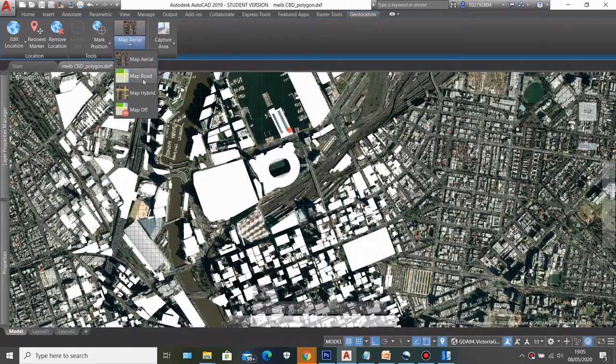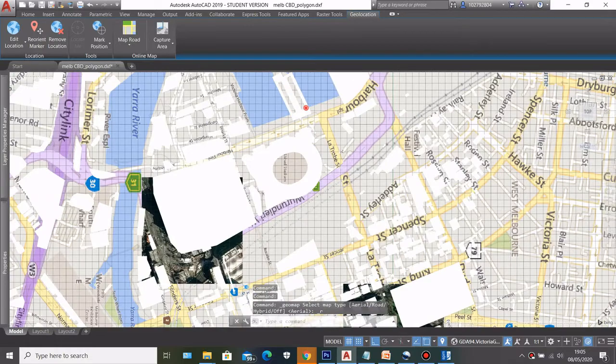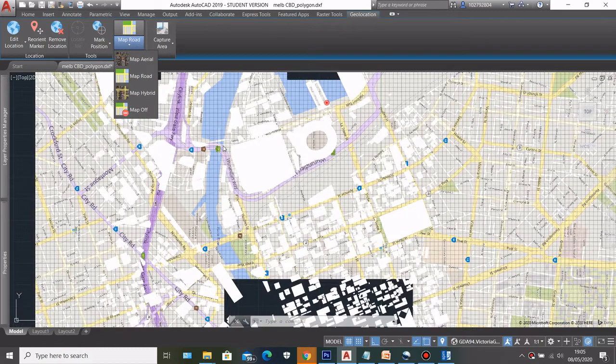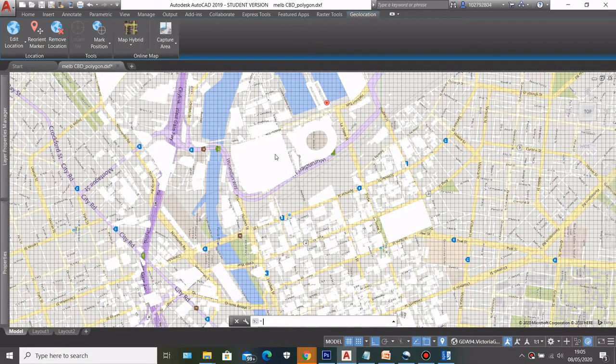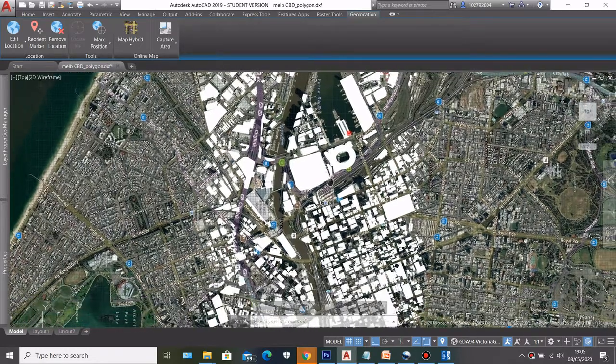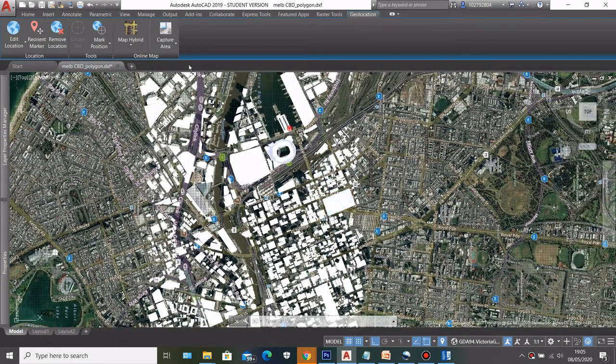Also, you have a couple of options here for which map background you want on your drawing. You can choose map road here to see the road more clearly, and maybe trace the road, or you can go to map hybrid. So here is how you align your building data from OSM in AutoCAD with map aerial options.